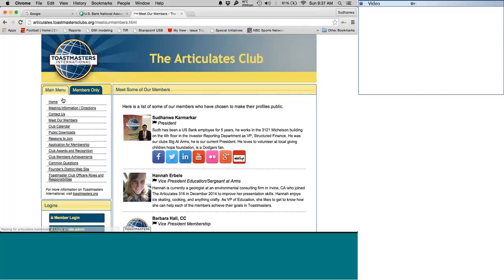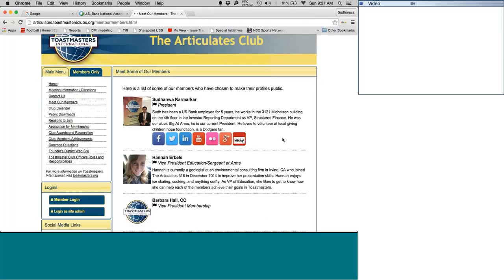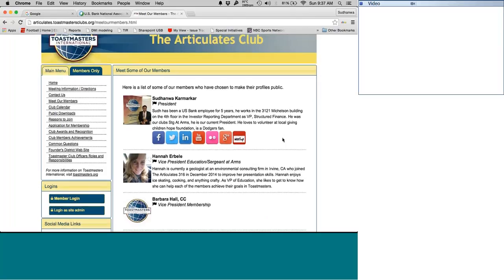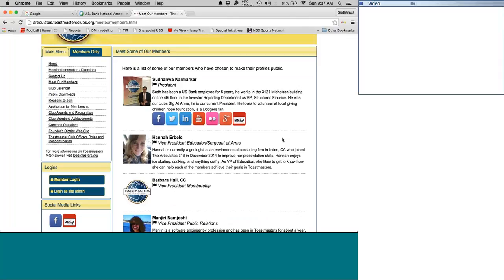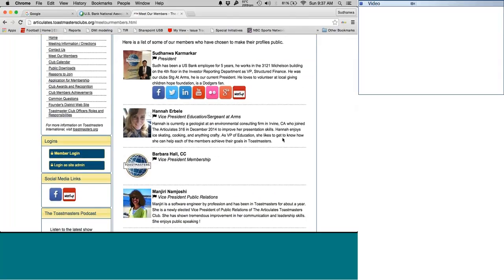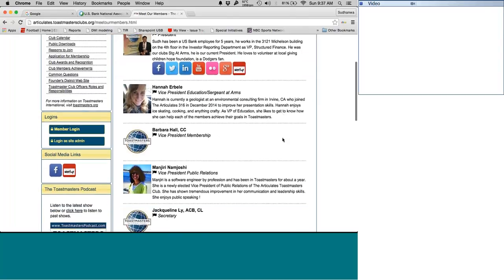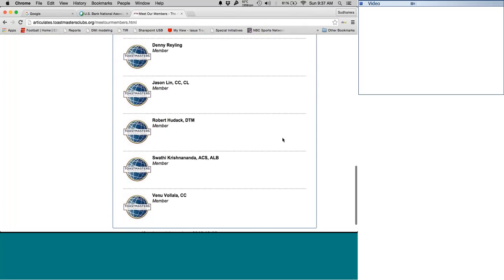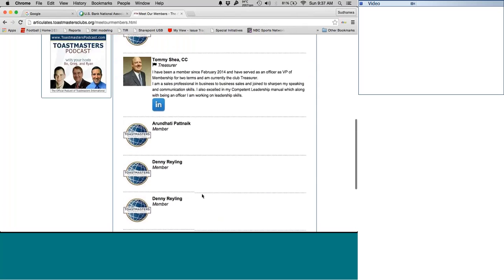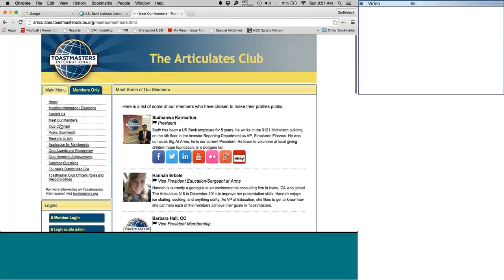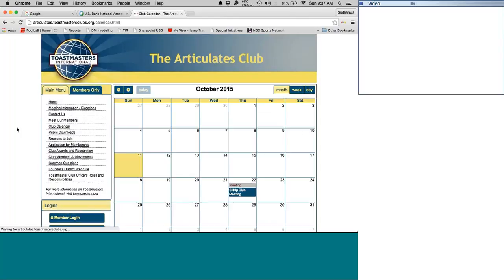Then there is a link, Meet Our Members. These are our member profiles. Member profiles attract guests to any club. Having experienced, dedicated Toastmasters in a club who are passionate about Toastmasters will attract our prospective guests. I encourage all our members to update their member profiles. I will show you later in the presentation how to update your member profile. These are some of the profiles which have been updated, and these are the list of all our members in our club.